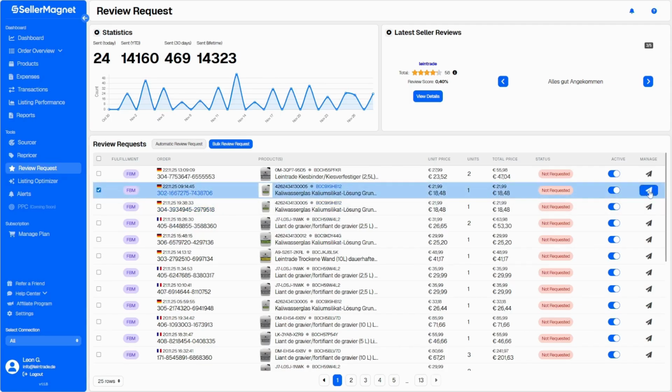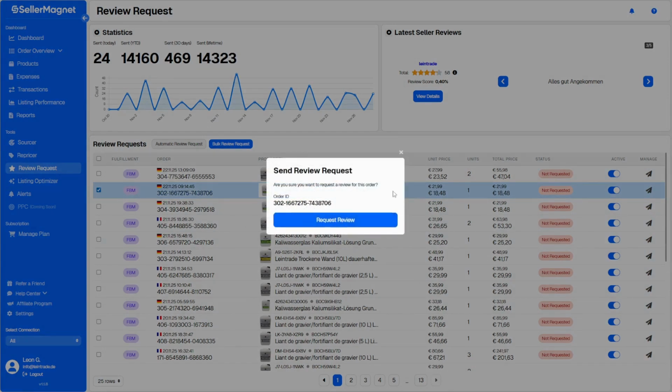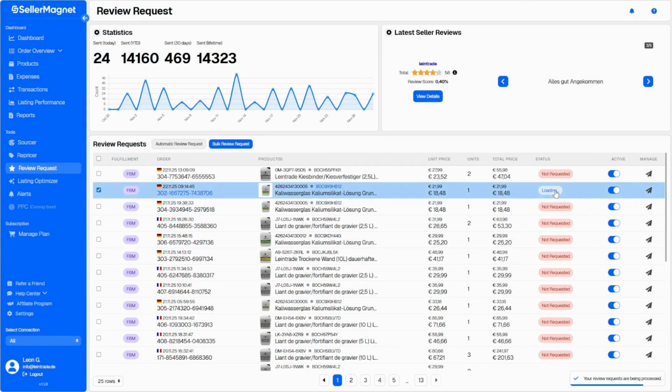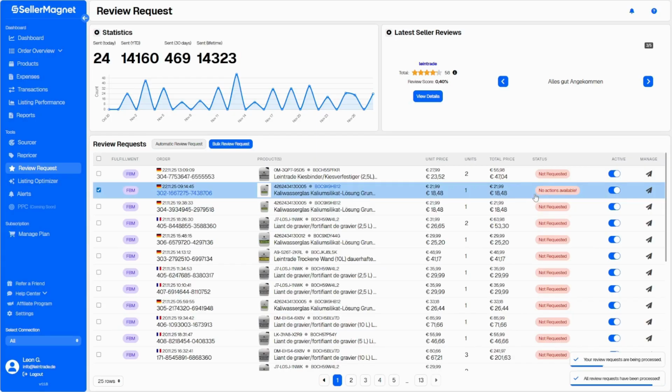First, you can manually select a specific order and click the Request Review button. The system will attempt to send the request. If you see a message saying "No action available," it means the order does not yet meet the necessary criteria, such as the required time passed since delivery.